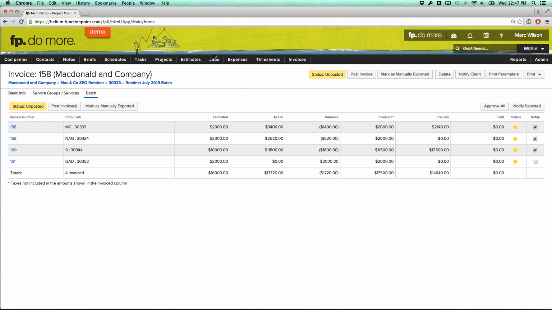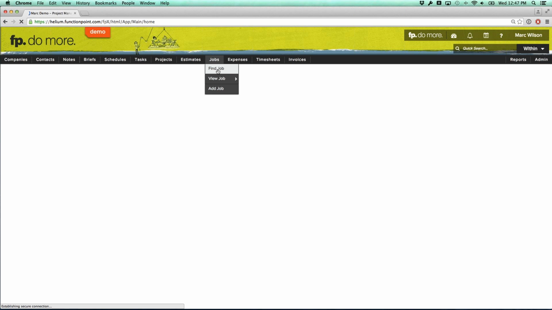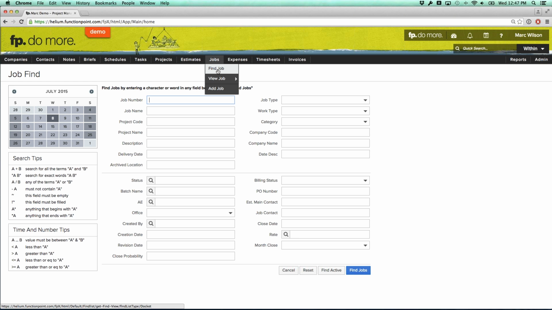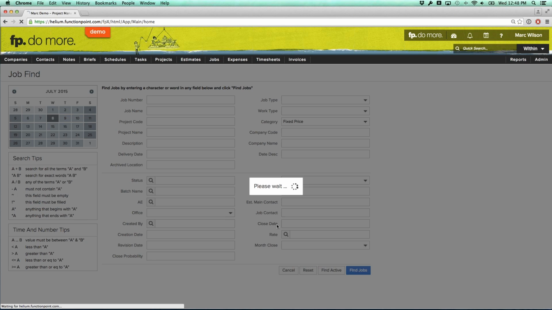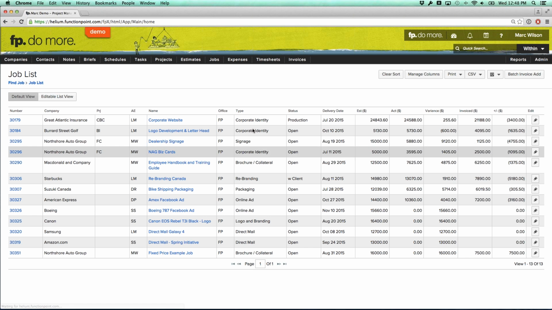So in the 10 minutes or so that we have left, I want to touch on project-based. I use project-based and fixed fee billing interchangeably because I hear those all the time. I'll cover why you typically can't batch invoice those, but what you can do to help you out anyways. So I'm going to do a job find for category of fixed price, and I'm going to click Find Active. And I can see that I have 13 fixed price jobs here.